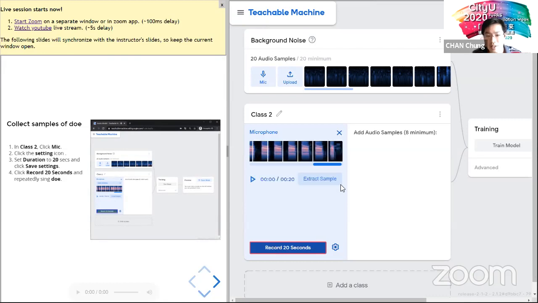Once you do that, then you can click extract sample. But I'm going to pause for at least 20 seconds so that you can record the Do note. So you can start now.